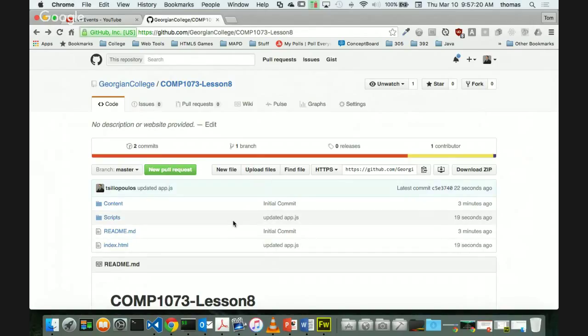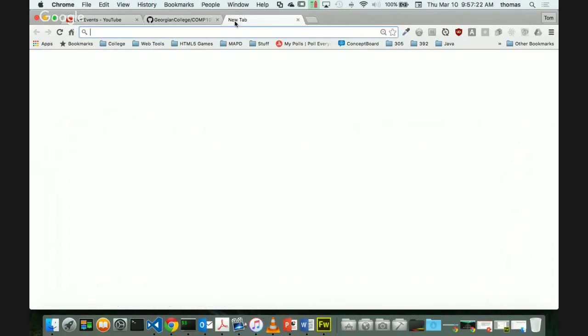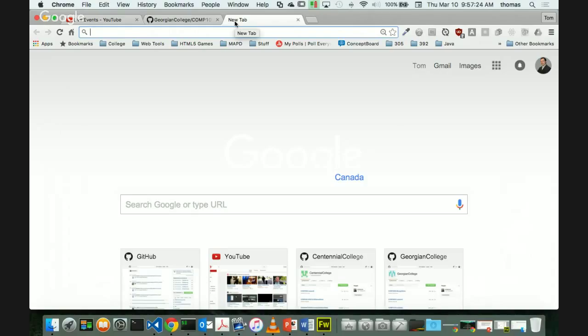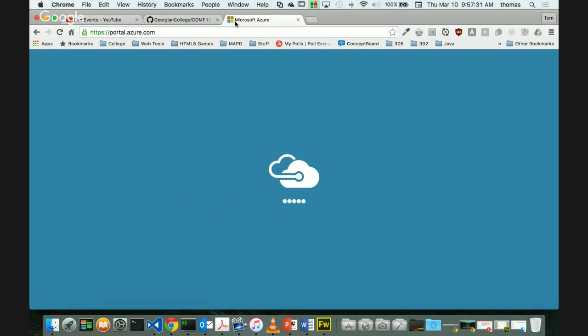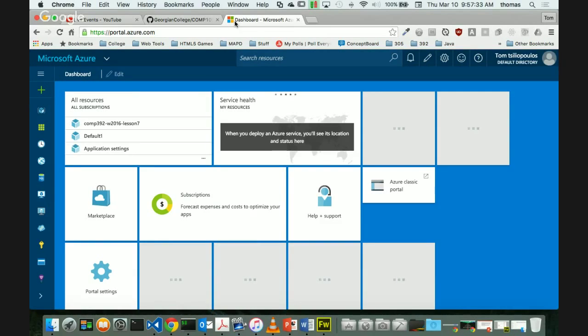Okay, I want to deploy to Azure, right? So remember how we did this last time. Here's a review. I'm going to go into Azure, so I'm going to go to portal.azure.com. And hopefully it'll log me in with the right credentials. If it does not, I have to log out and go into incognito mode, right?